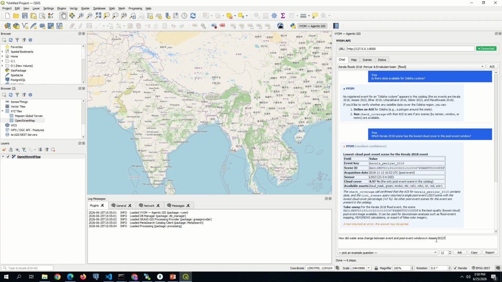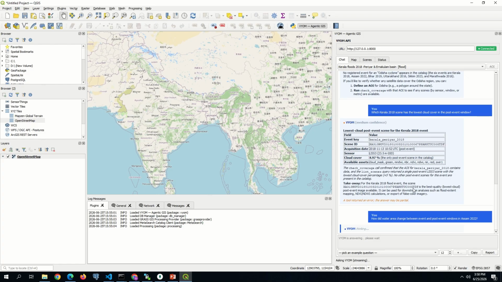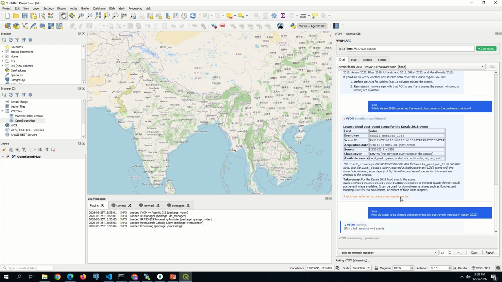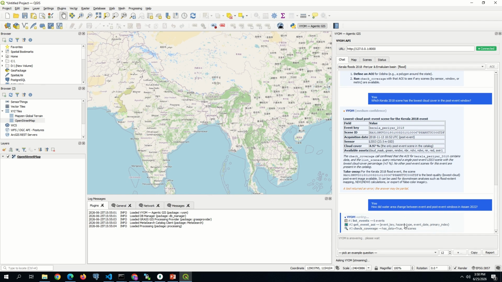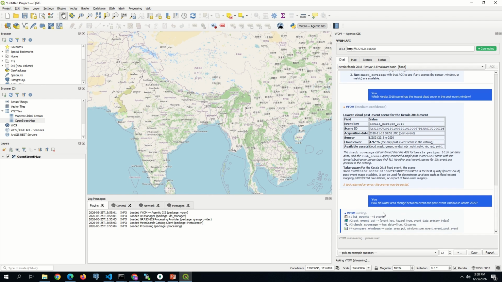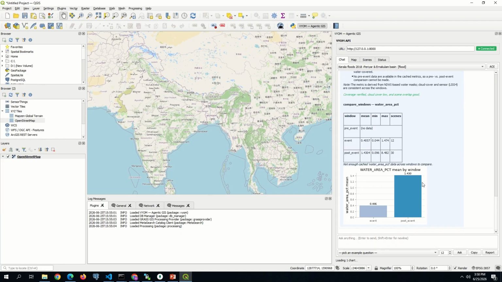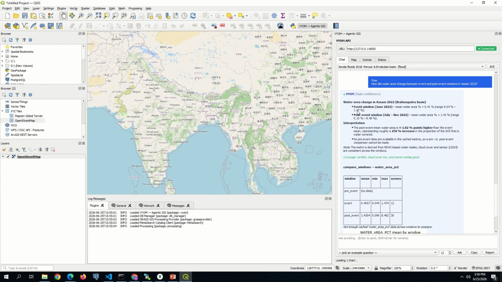Now let's enter this query: how did water area change between the post and pre-event scenes in the Assam flood? It is again calling the tools, and we can see that 42 scenes are there, and these are the results it has generated from the pre-processed data which it has cached.